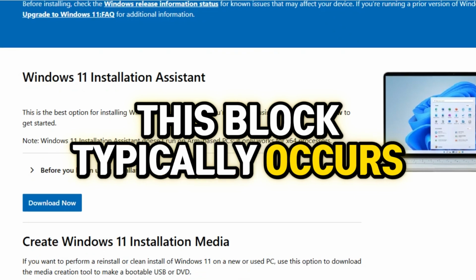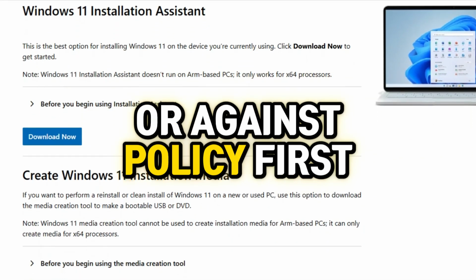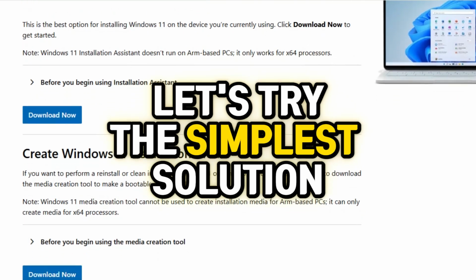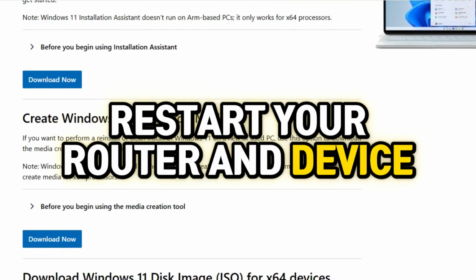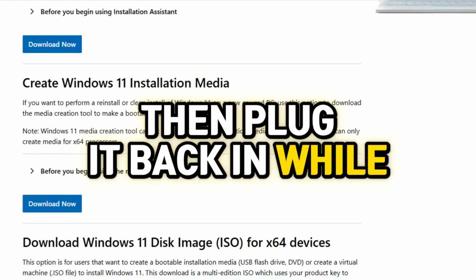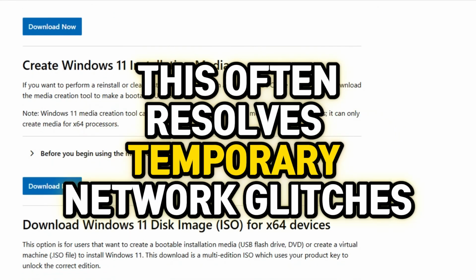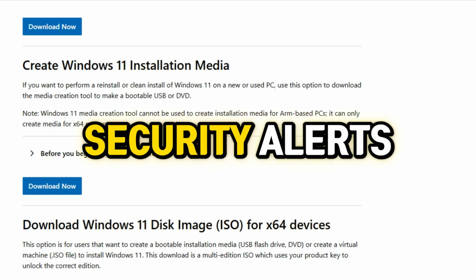This block typically occurs when a security system identifies your request as potentially harmful or against policy. First, let's try the simplest solution. Restart your router and device. Unplug your router from power for 30 seconds, then plug it back in. While it's restarting, shut down your computer completely. This often resolves temporary network glitches that might be triggering false security alerts.